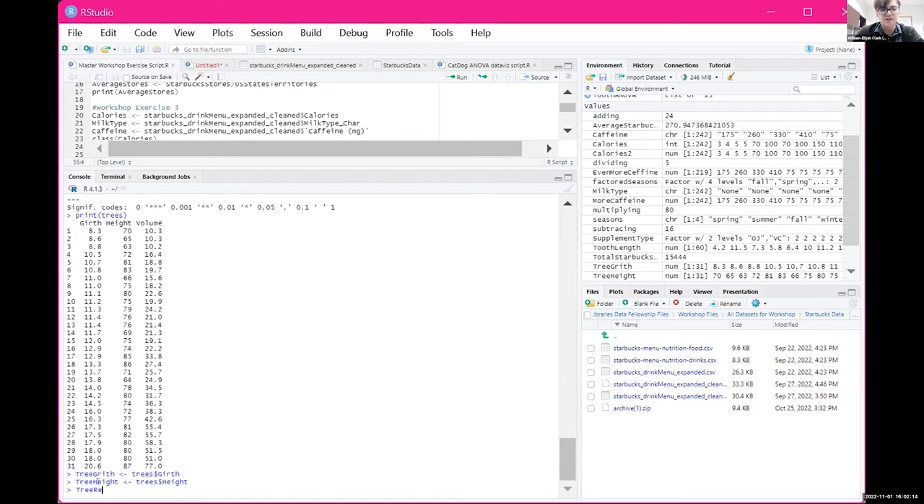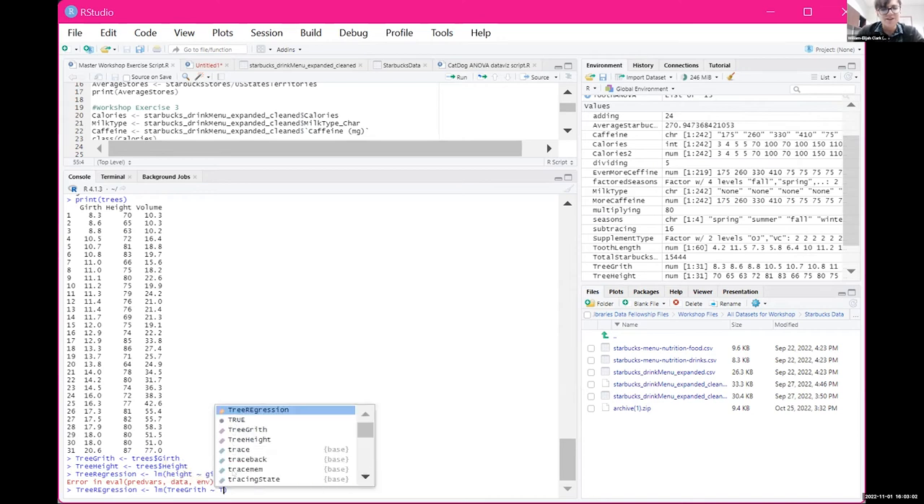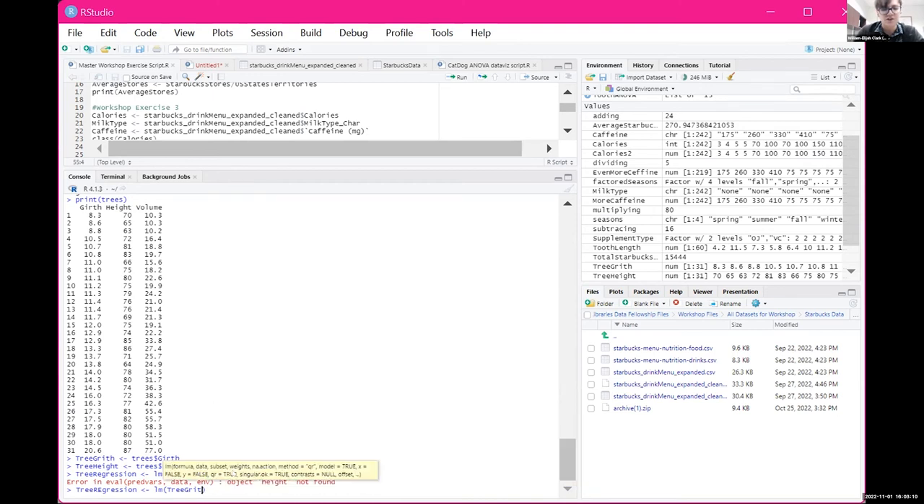Now I'm going to do tree regression and turn that into an object, lm for linear model. And I believe, if I remember correctly, I think we're going to do height, height tilde girth, to see if the width of a tree corresponds to its height. Oh, right. I did not name those objects that. Tree regression, with the correct object name this time. Oh, I misspelled girth there too. Wonderful. I'll just think of it as a box that had the label misspelled. Tree height. Wait, no, we were going to do height to girth.